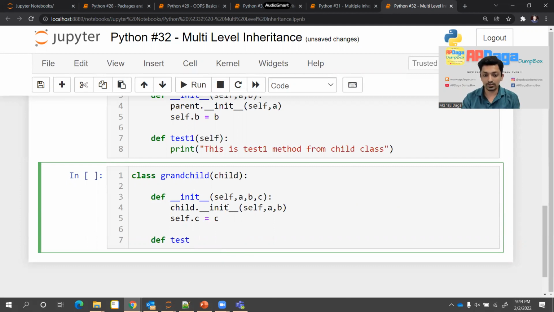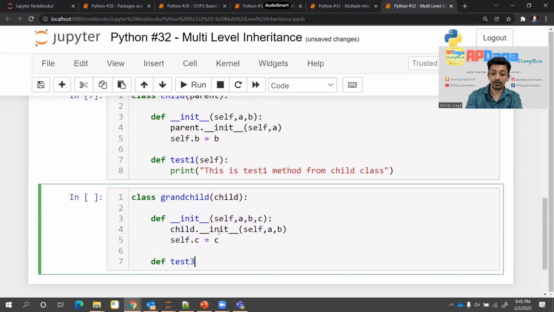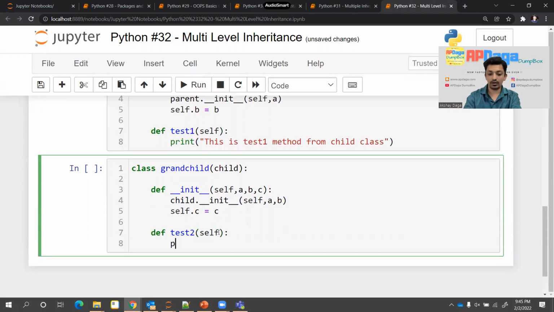So third level of inheritance, grandchild class is inherited from class child, and here a and b are inherited from the above class, and c is its own variable, and here I am trying to modify the method test3. Okay, no, sorry, test2. And I'll write print, and the modified method will be like "This is test2 method from grandchild class."